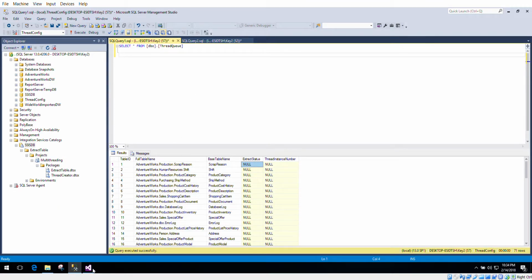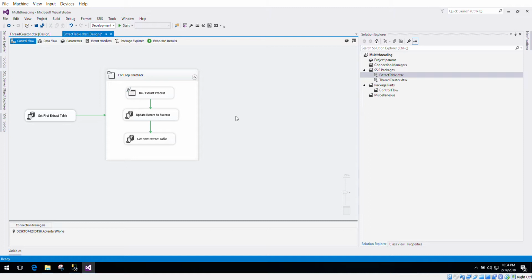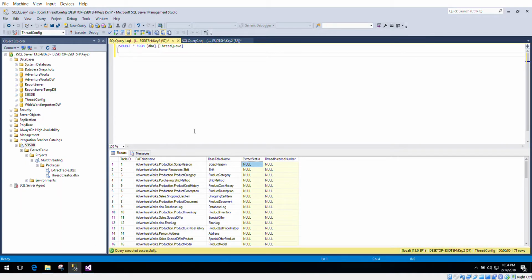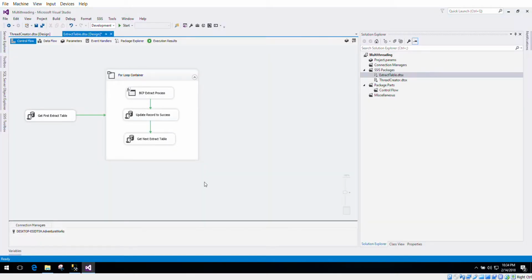Now, it's important to note that this package, like you see right here, will be running in parallel three times, and they'll all be grabbing a different item off this thread queue list. And we will watch that in just a minute here. We will execute this from our local directory and also from the SSIS catalog.